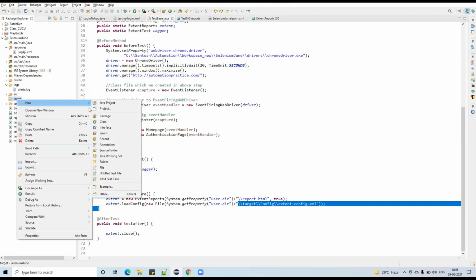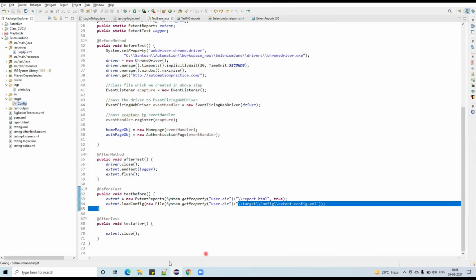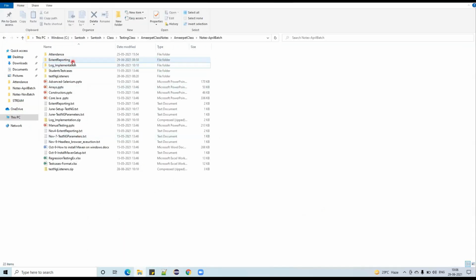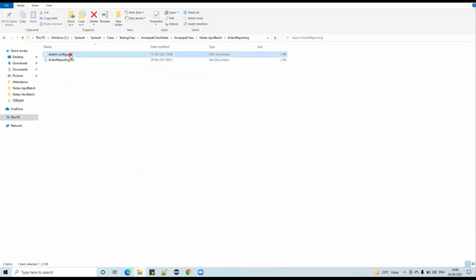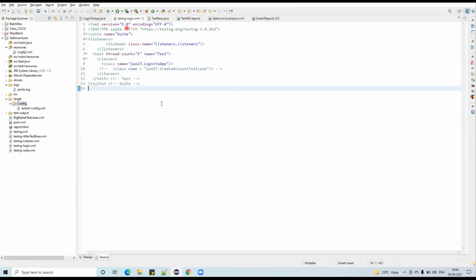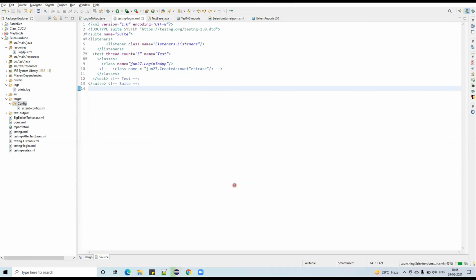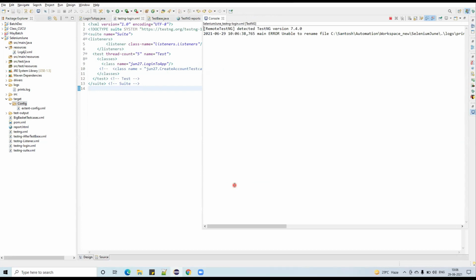Let me create the config folder. Now I have the config folder, but I don't have the extent config.xml. But I have given this XML here. Now whatever I am giving, copy that one and paste it under the config folder. That's it you have to do, and save it and run this again. The same report, with some other beautification I am adding.